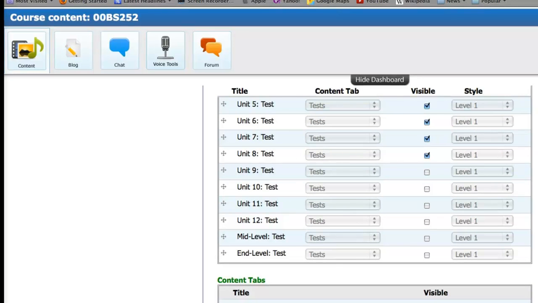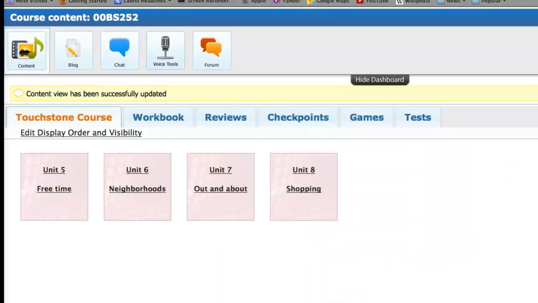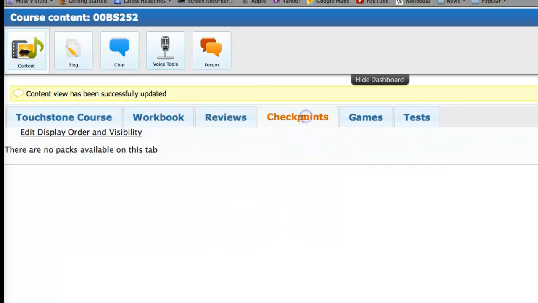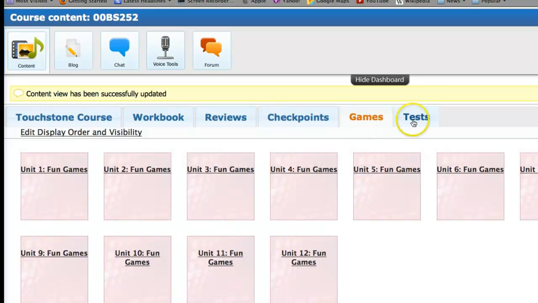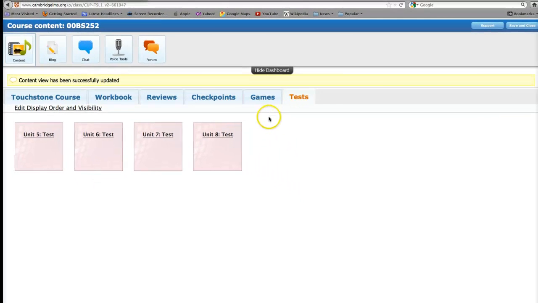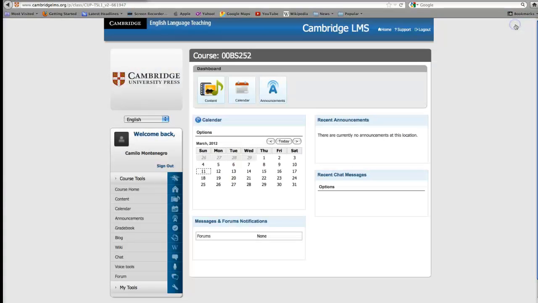They're going to be able to see just what you see on the screen. Unit 5, 6, 7, and 8. Same thing for the workbook, the reviews, the checkpoints. Well, I haven't activated them, so they cannot see them. The games, they can see all of them. And finally, the tests, only 4 of them. Okay, now that is already saved, so we click on Save and Close.